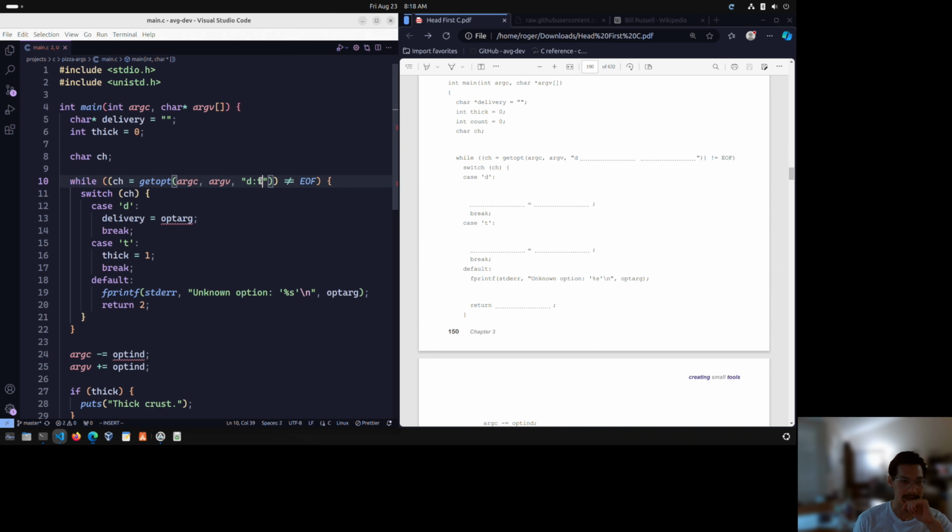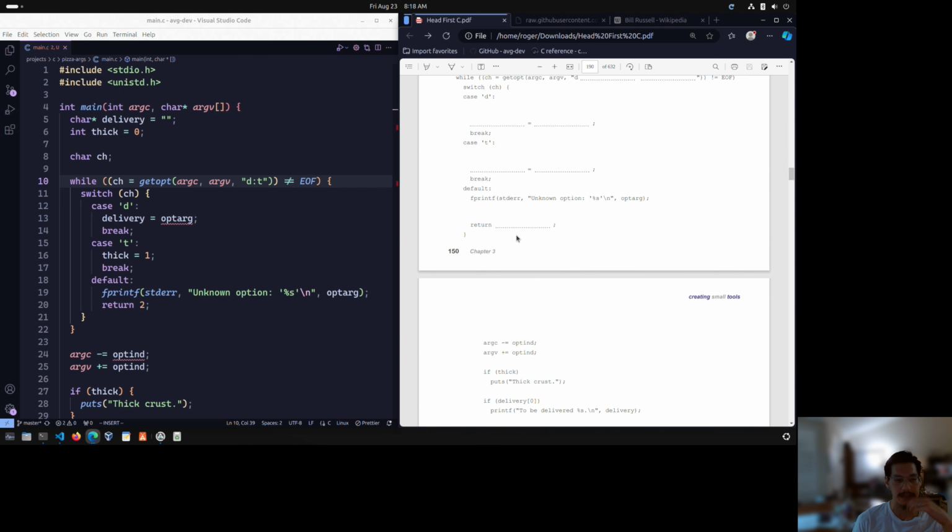D colon T. So colon will be here, T would be here. D delivery would be opt arg, thick would be 1, and this will be return 1. I thought that thickness was like a measurement of the thickness, but really it's just either thick or it's not. So that's why we don't have the colon here now. Originally I had it like this because I thought it was some sort of number that we were expecting, but I think this is fine. I think this is what they want.